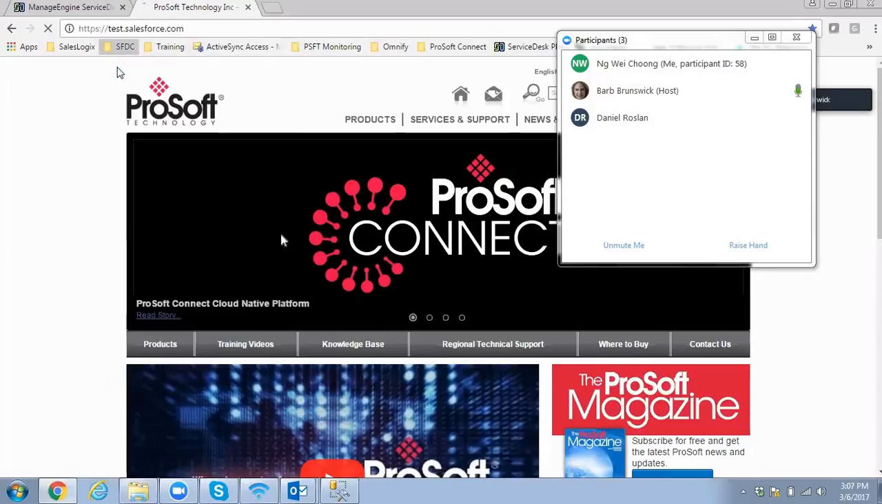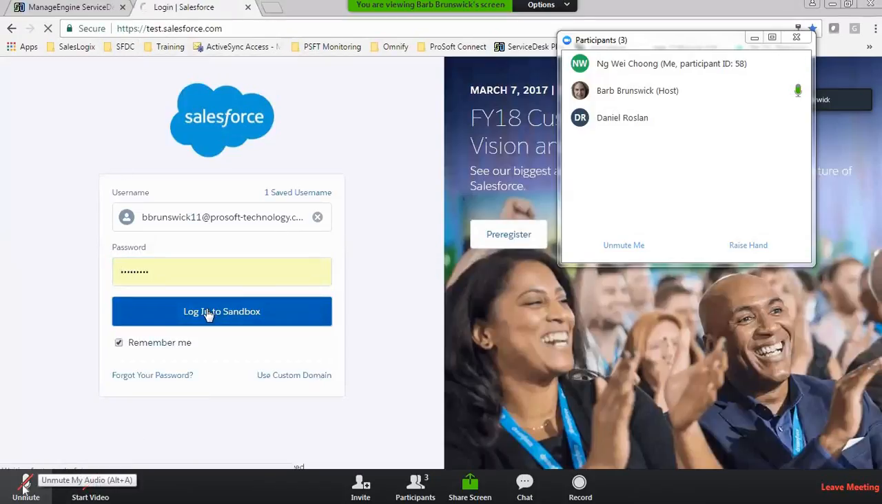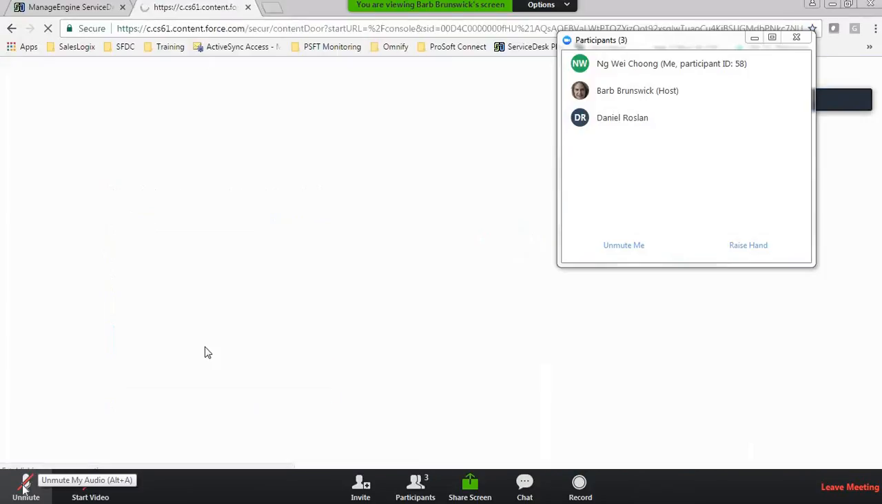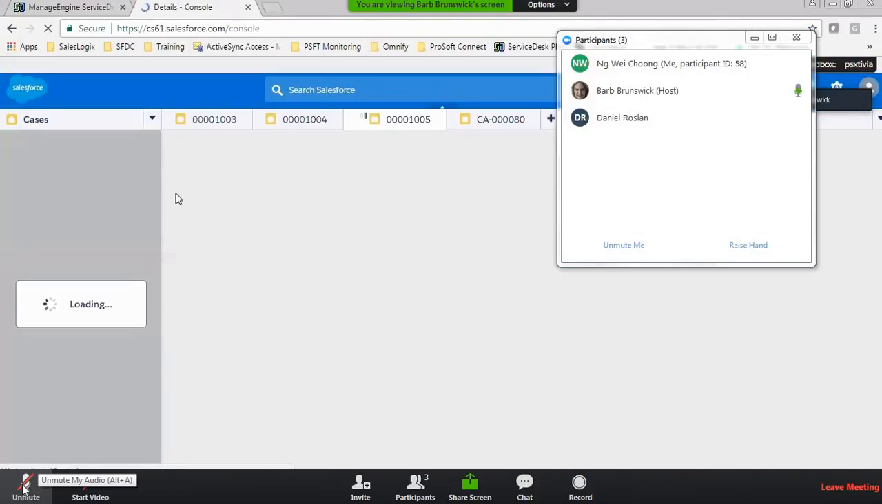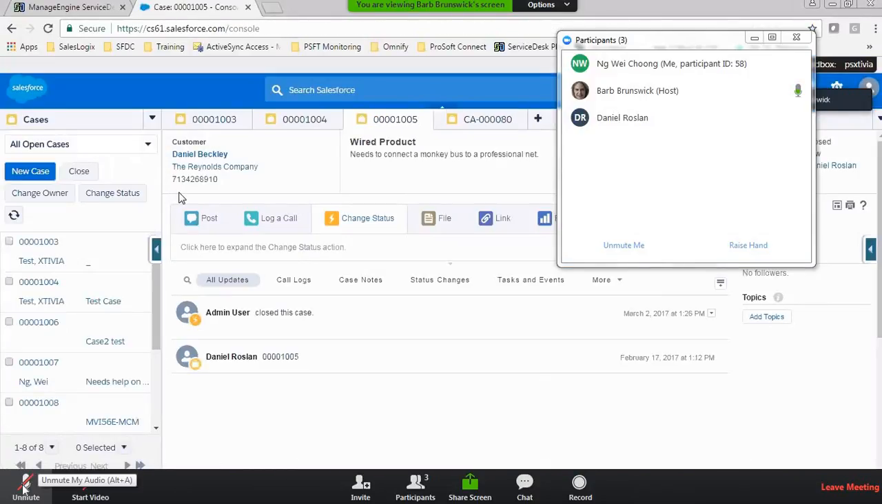Tab here. So it's in our sandbox. Okay. So this is what it looks like. And yeah, can you see my screen? Sure. Good to go? Okay.